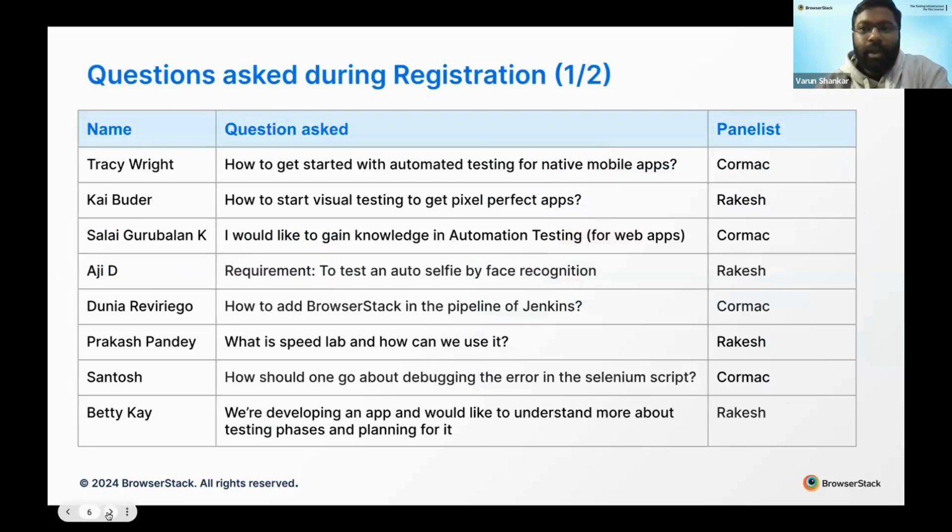So moving on. Cormac, the first question is for you. We have Tracy asking us how to get started with automation testing for native apps.